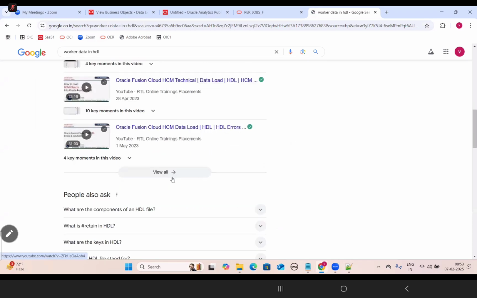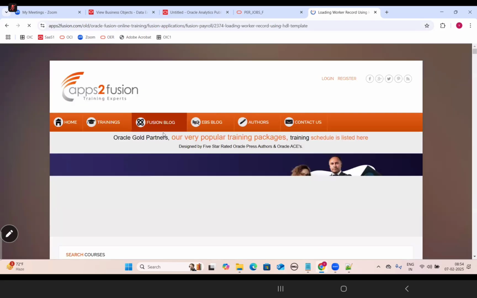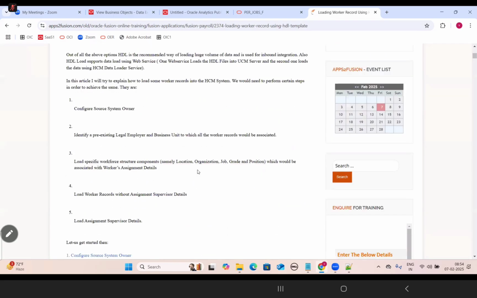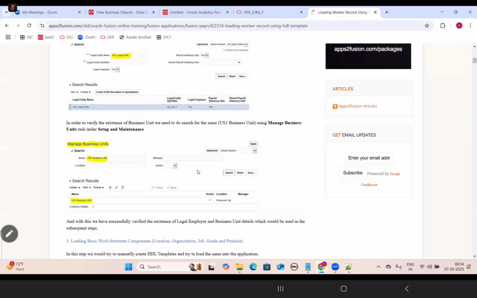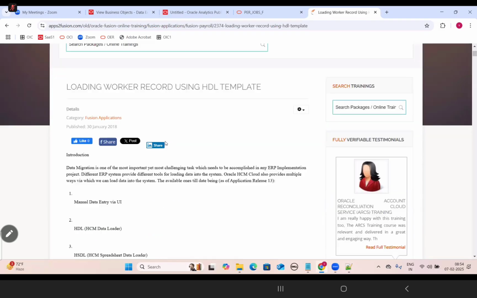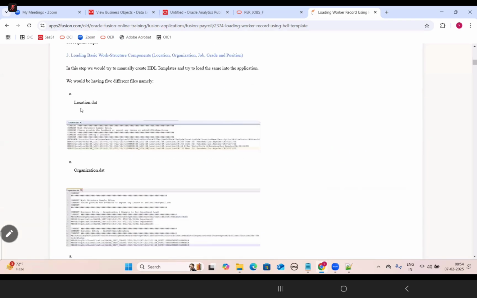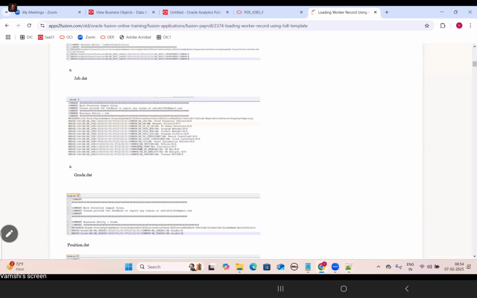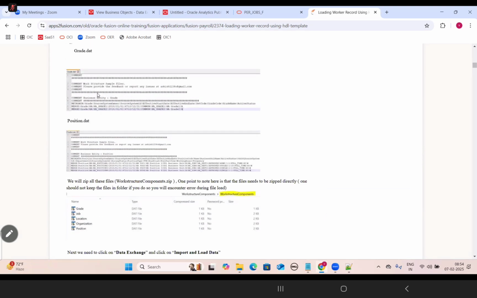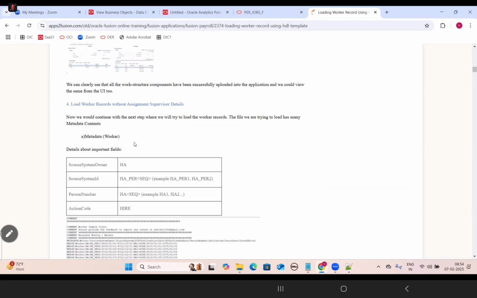Let's see this. If you look at this link, I will put it in the notepad. You will see they have given the maximum. Location metadata they have given, location, organization they have given. Job, which I have shown today, right? Job metadata, grade they have given, position they have given.